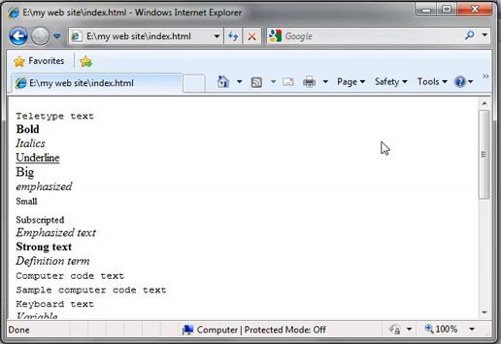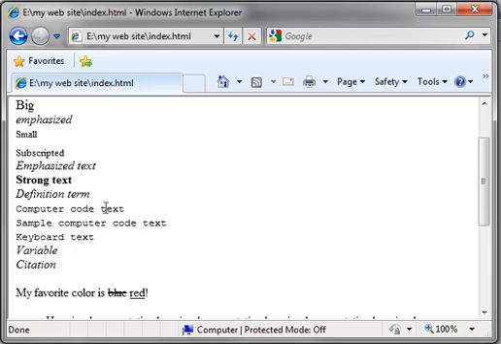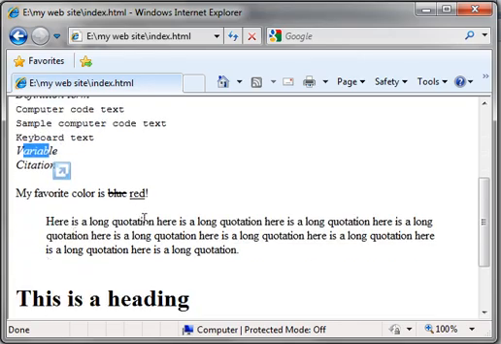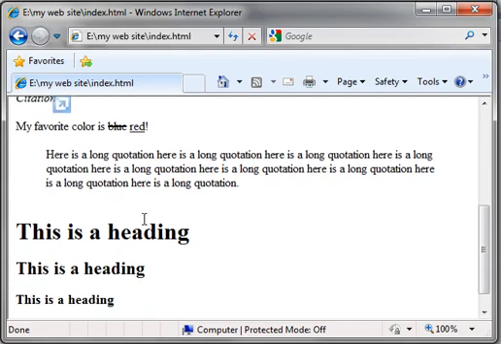Most of the time working with text, unless you're really doing something fancy, you're really just going to need bold, italics, underline. Maybe once in a while you'll need like a strong definition or keyboard text or a variable or a citation, but general experience, you're not going to use those very often.